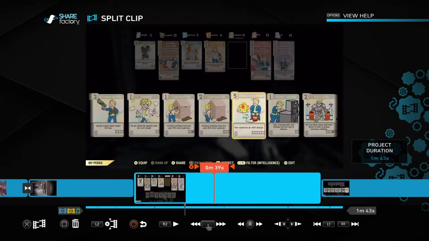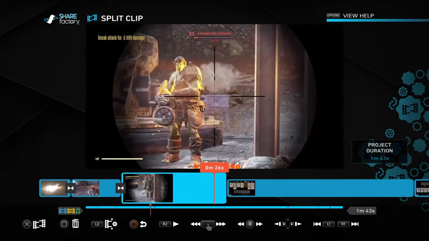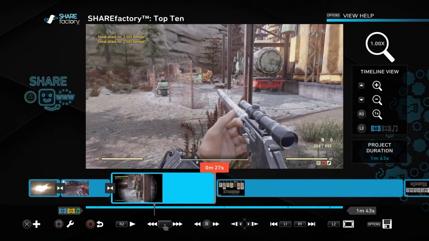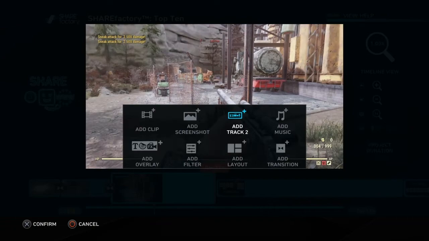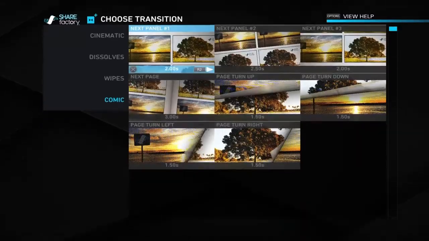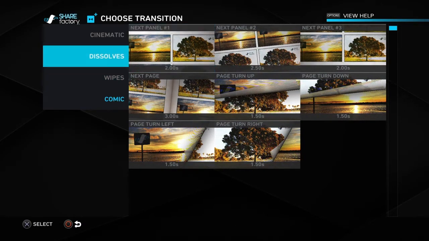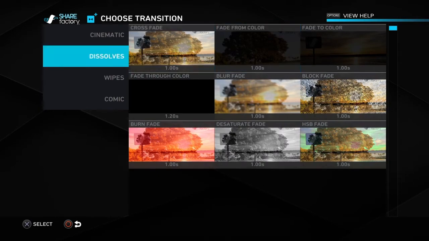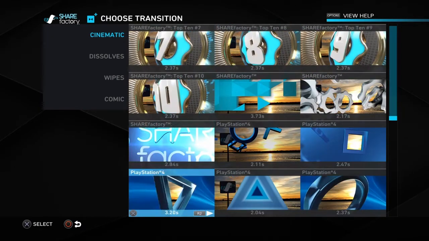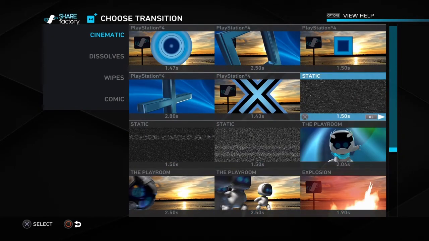So when you get done, if you're happy, you can go back and add transitions here. You can just do a different one. My favorite one is the static.